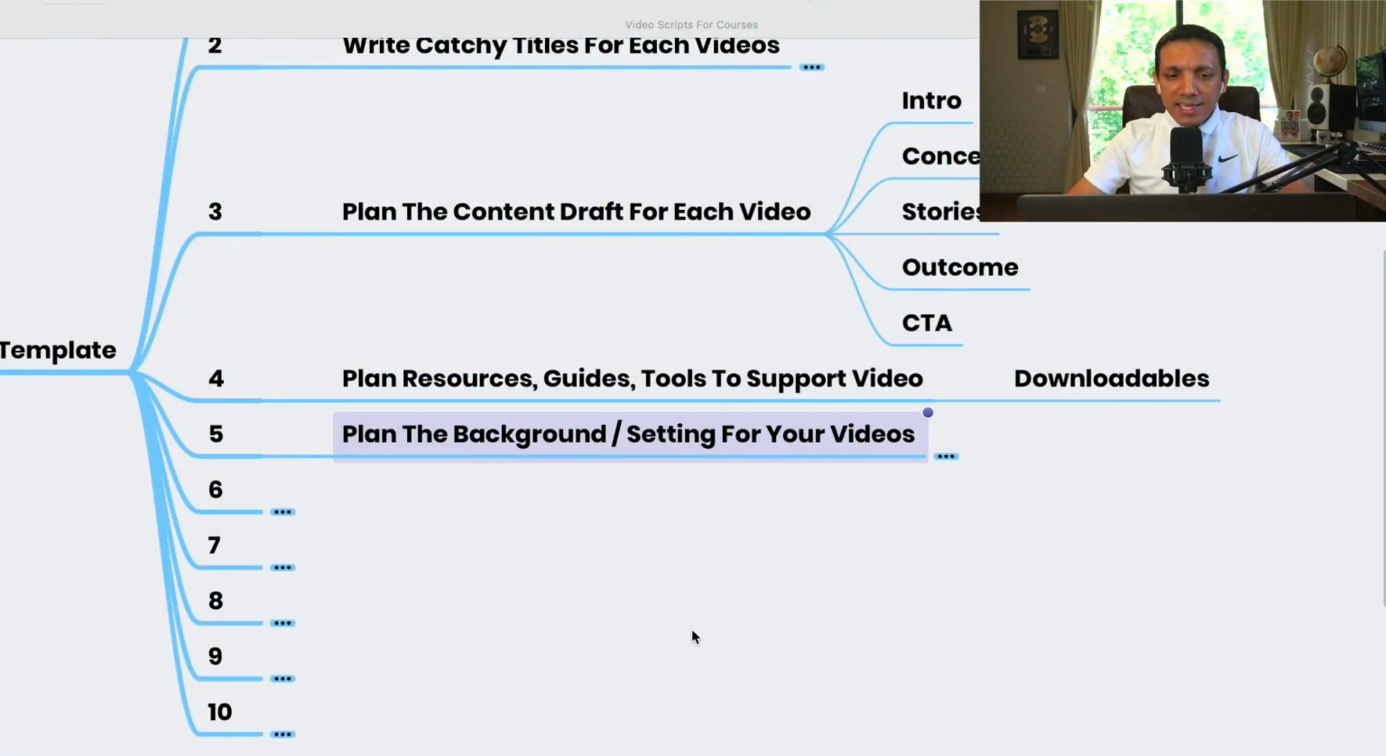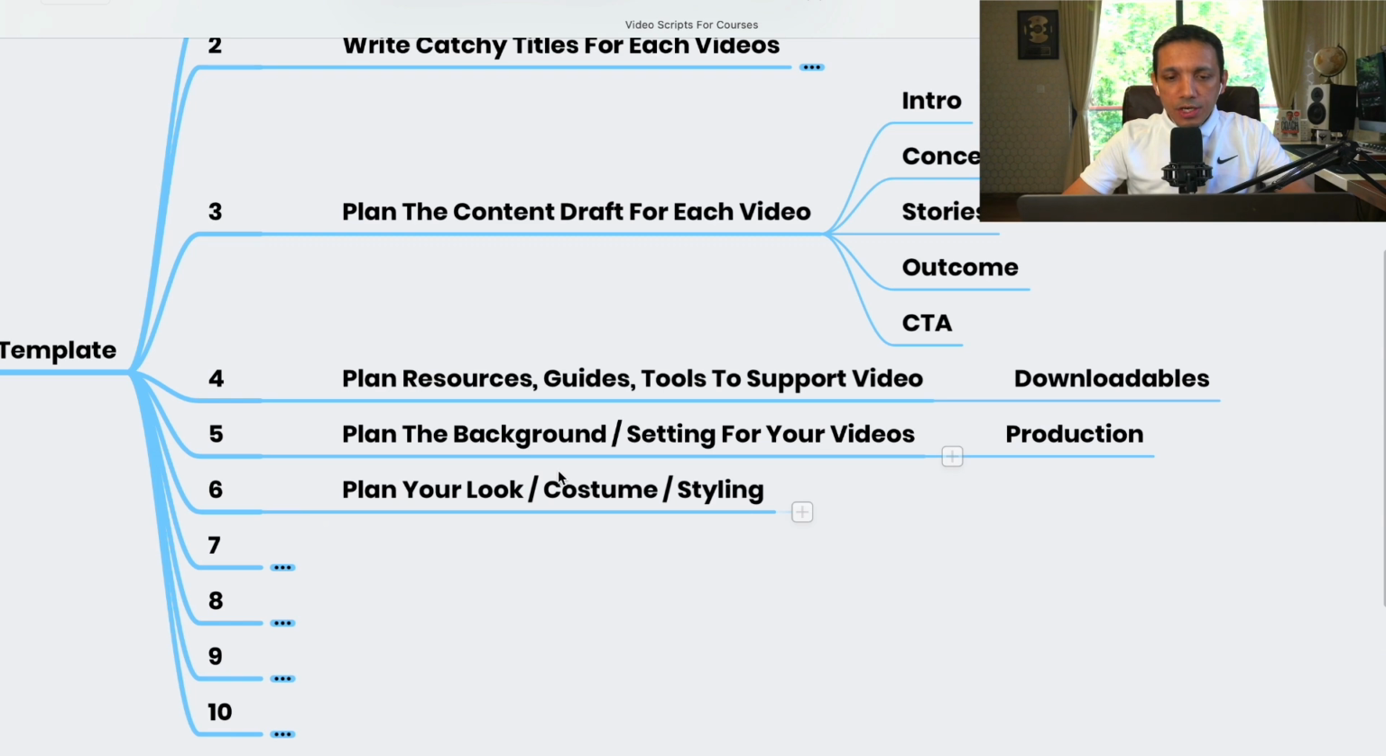And my nighttime setting, if you see my YouTube videos, they have different colored backgrounds. I'm using different colored lighting and stuff like that. So you can plan your lighting based on what you're actually going to be sharing. Your production quality will also depend on that. Number 6 is you can plan even your look and your costume and your styling.